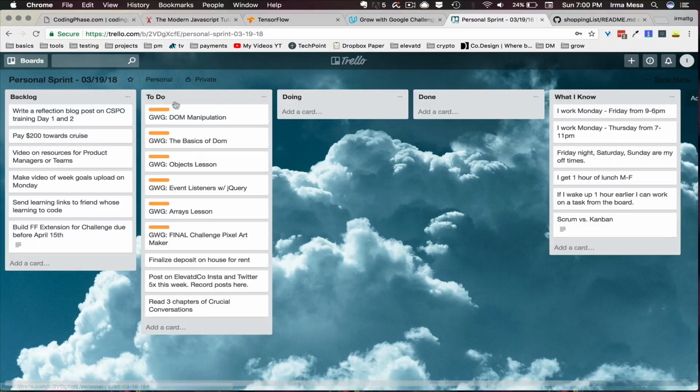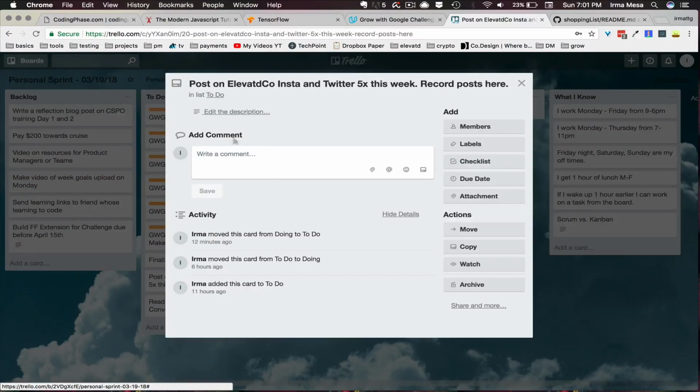And for your to-do list, you want to make sure that you are placing them in highest to lowest priority. Kind of helps you see a quick view of what you want to work on for the week. Then I also have a finalized deposit on a house for rent. Posting, I want to get better at posting on my Instagram and Twitter for Elevated Co. So telling myself that I want to do 5 times a week, post something on there, and then also record those posts here, whether it's a link or a screenshot, to keep myself accountable.